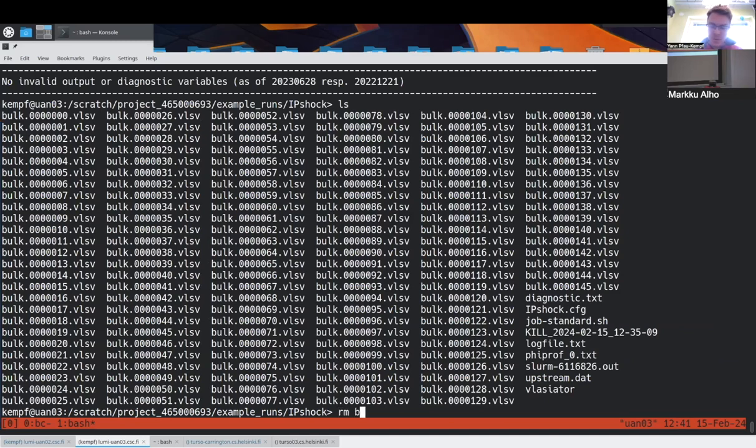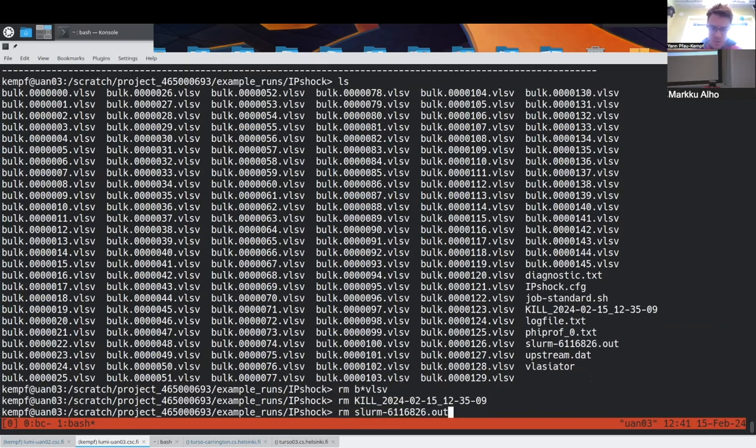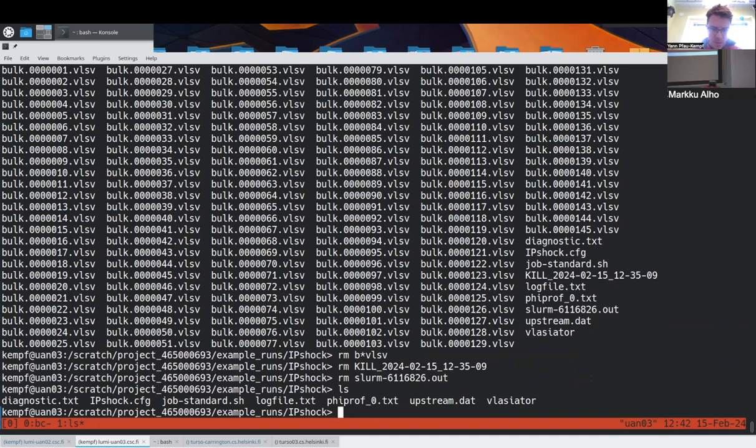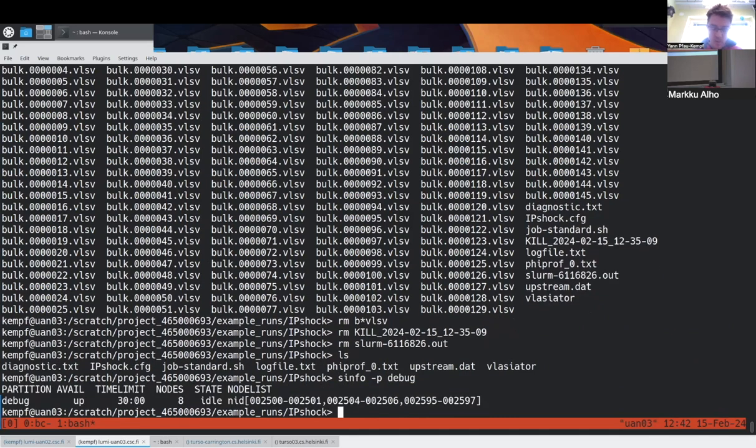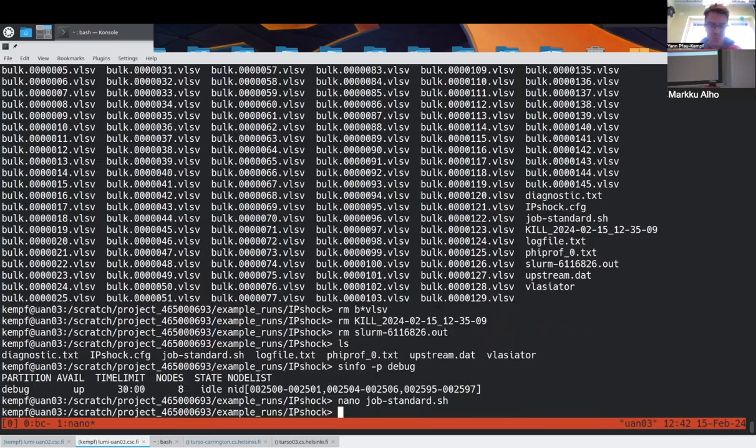So let's remove the old vlsv files we have here so that we see what we're doing. Let's remove that kill file and the old slurm file. But yeah, we made it quite a bit bigger, so I'm not sure it's going to fit. What does the debug queue say? There's 8 nodes free. So let's modify the job script and say can we run 4 nodes on debug? I think we can. Let's try to see if we can fit it in 4 nodes.